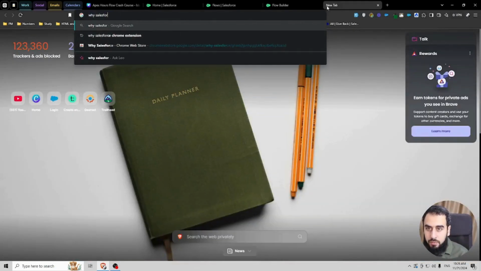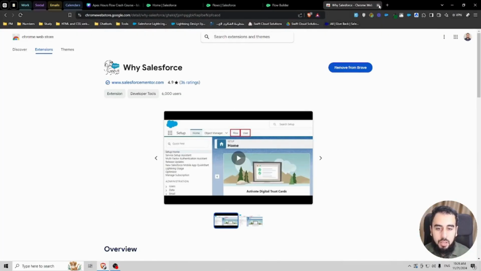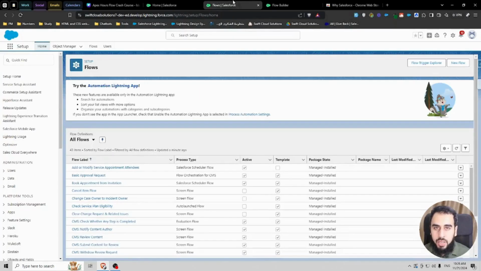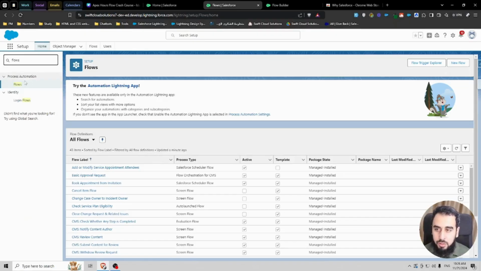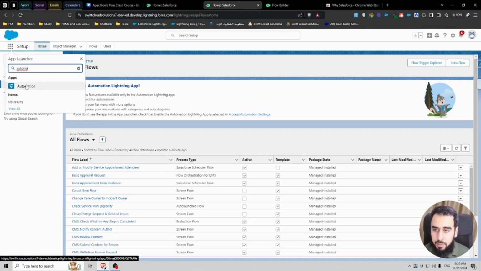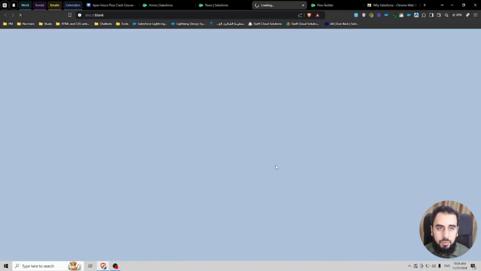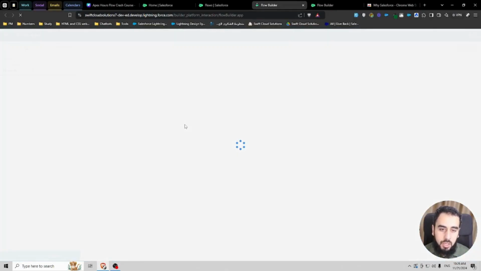You can use the Salesforce Chrome extension to add tabs like this. Alternatively, you can search for flows, and this is where you can create a new flow. Also, Salesforce is running a new automation app that you can use as well to start a new flow. After starting a new flow, it's going to ask you what type of flow you want to start.